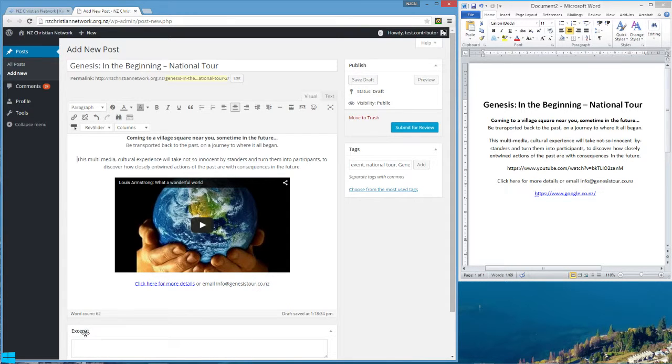This part here, excerpt, will automatically pull up the first few lines. So if you're happy with those, put them in. Otherwise, you can type something different here, and it will show on the actual notice board page itself as the mini synopsis of what the event is. When you're happy with it, you can click on Save Draft.